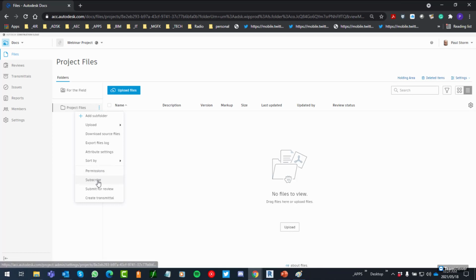You can submit a folder for review, or you can create a transmittal. Submitting something for review is a very interesting thing. That is where we put something into the review cycle.